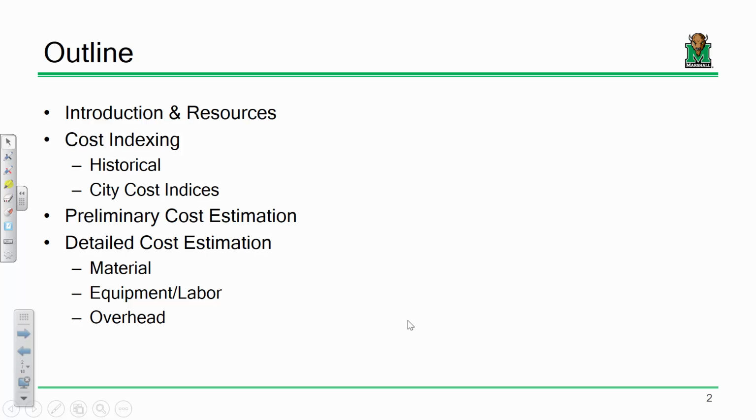And one of the big issues with cost estimates that we need to discuss is cost indexing. Have you all ever heard of cost indices before? You've heard that term? Okay. Don't worry, it's not complicated, but if you've never seen it before, it might look complicated. We'll look at a basic cost estimation and then look at one that's a little more detailed.